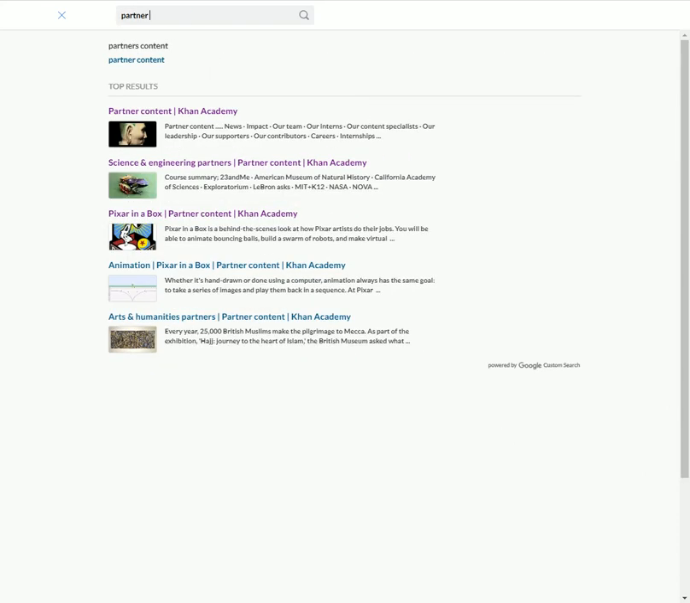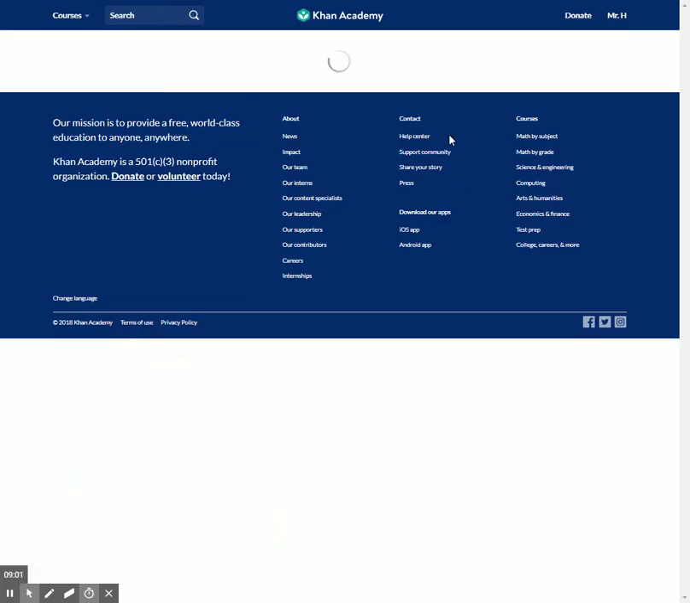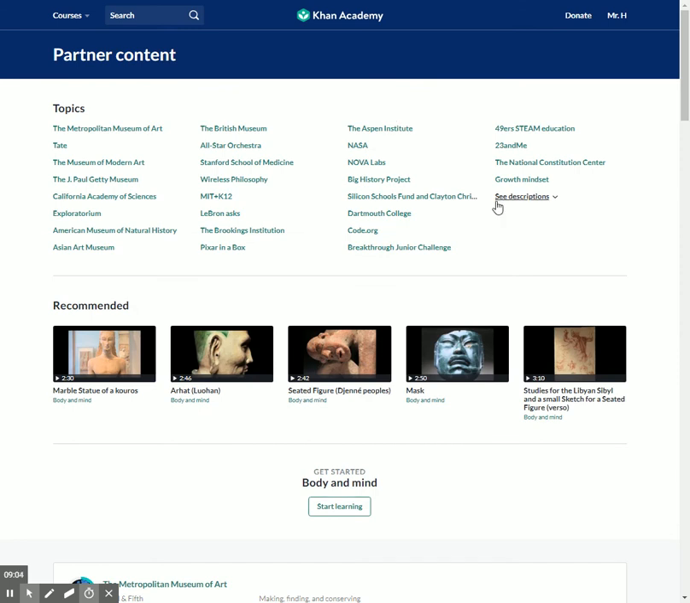Another thing that they don't display as much as I would like, if you search for partner content, you can find the partner content section, and it has a bunch of interesting topics to explore as well. For example, NASA, MIT K-12 has some interesting things. Really, all of these are pretty interesting. So, all right, check it out.